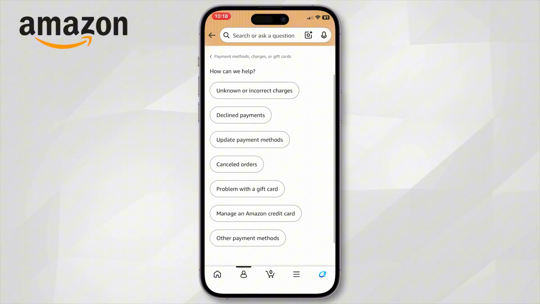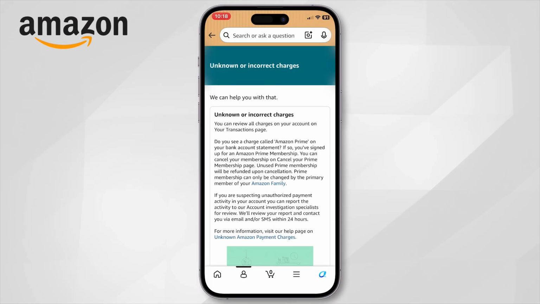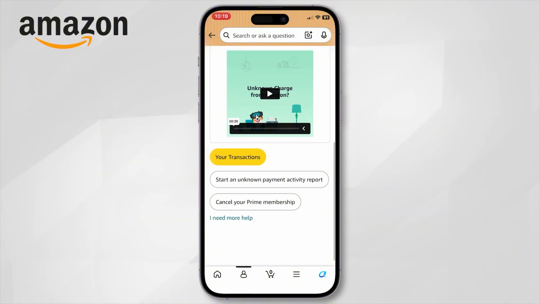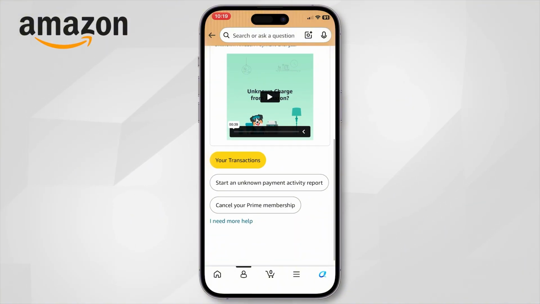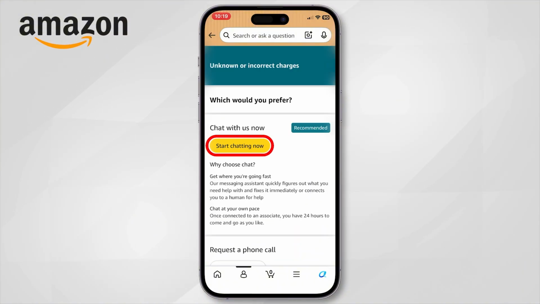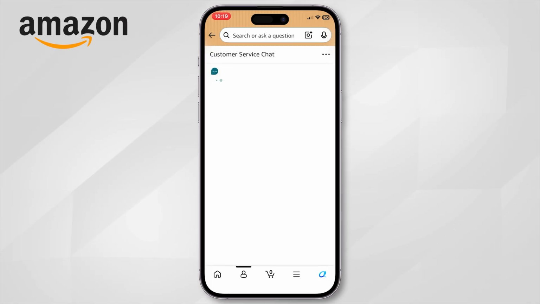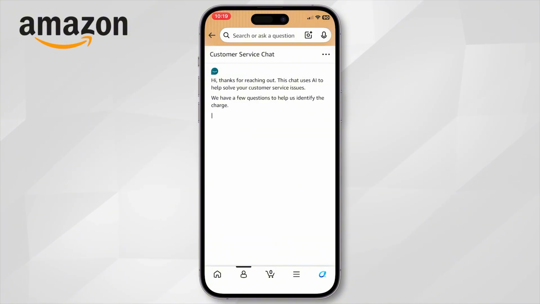Next, follow the on-screen prompts and answer the questions about your problem. If the suggested solutions don't resolve your issue, look for the I need more help option. Now, tap on Start Chatting Now button. A chat window will open where you can type your message and explain your issue to Amazon customer service.